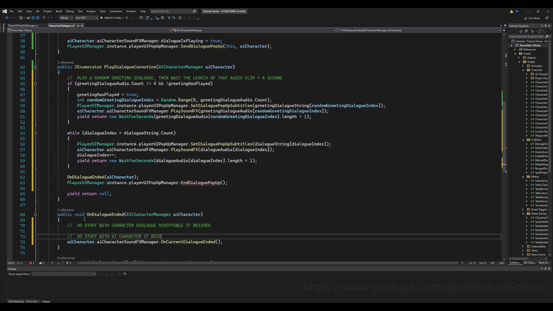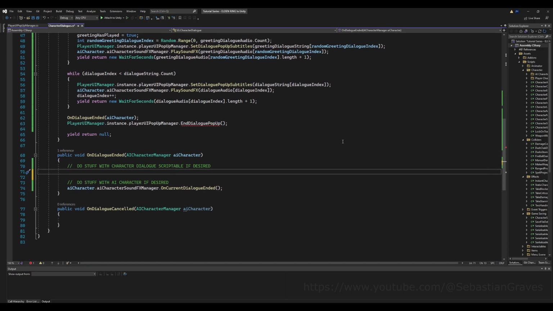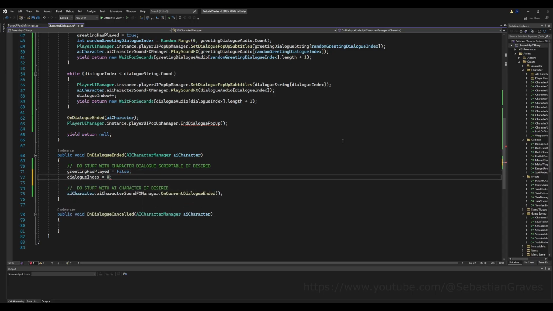So I'm going to make a comment: do stuff with character dialogue scriptable if desired, and do stuff with AI character if desired. So on the scriptable, for example, every time, or at least a lot of the time, I'm going to do it every time in my project, you want to reset the greeting as played, because if you want to repeat the same dialogue, you want to repeat the greeting again, and you could say dialogue index is equal to 0.